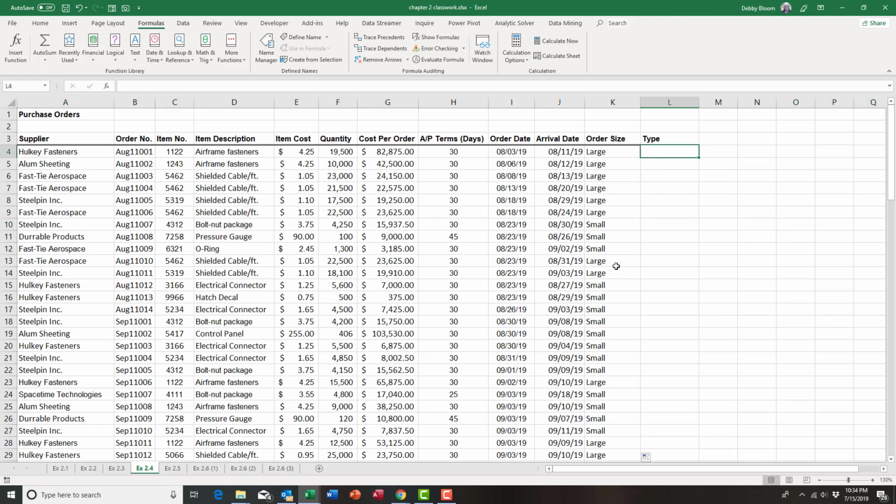Now we're going to enter column L, where they're asking us to tell us if the order is large and the cost per order is greater than or equal to 25,000. We're supposed to put in the word critical, otherwise just leave it blank. So in this case, we're going to use a combination of an if statement and because we need two things to be true in order for our if statement to be true. So click in cell L4, click that Formulas tab if you need to. In the function library group, click Logical, and then if.